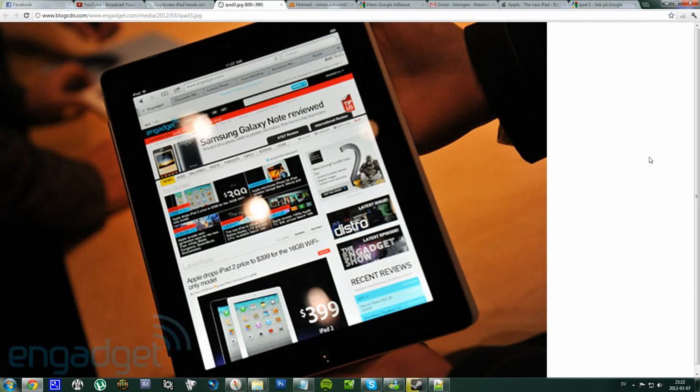And yeah, you know, Engadget likes their watermarks, but you can still see the iPad, I guess.